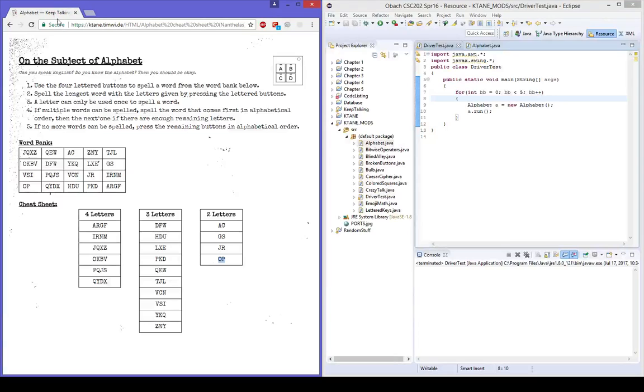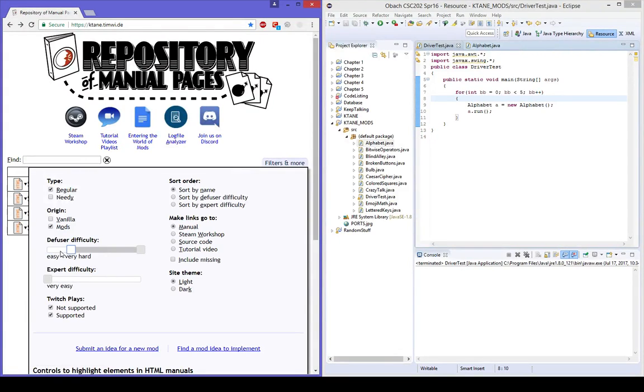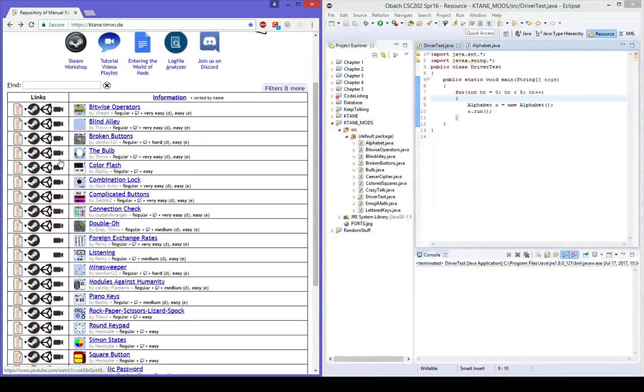I promise you, this was the end of the very easy modules. We're gonna head into easy, and I've done the first 4 already. You can see there's bitwise operators, blind alley, broken buttons. But the next one I'll be recording is color flash. And I'll upload those other videos of bitwise operators, blind alley, broken buttons.